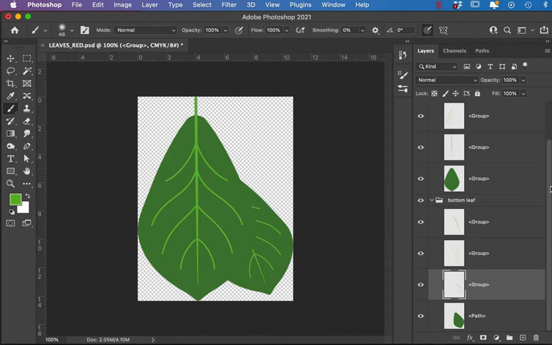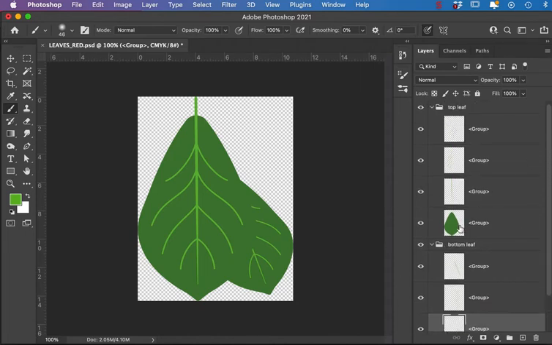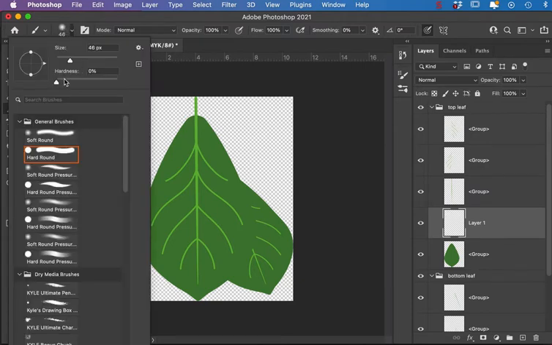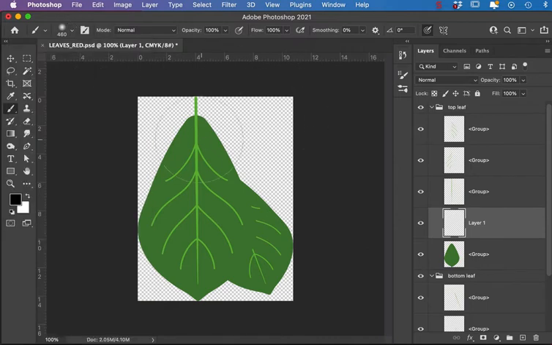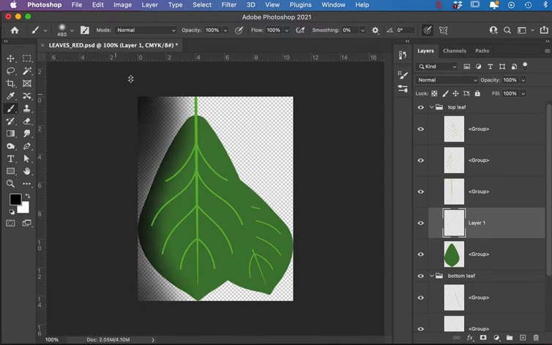So for a start, what I can do is I can get this top leaf, this one here, and I can make a new layer just above it, and I can simply click on black. I'm going to get a soft brush, make it nice and big, and then you can see with this brush I'm not actually even over the leaf because it's so big, so it's really just the soft edge that's running down the edge of that leaf.